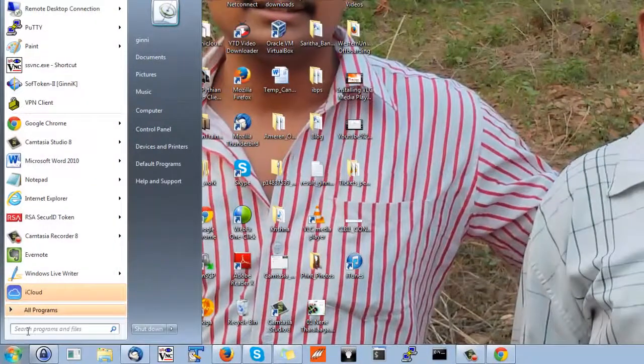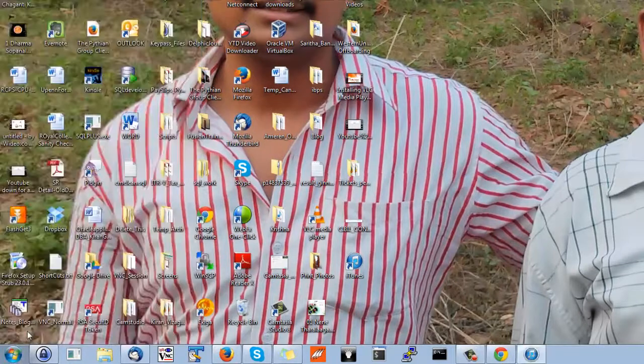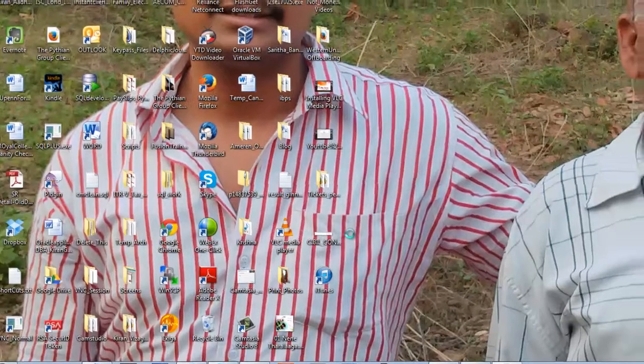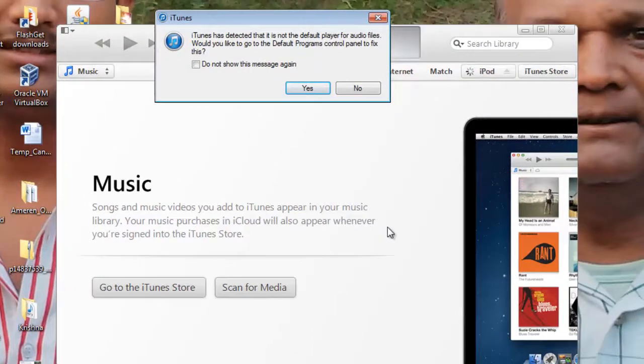Open start, type iTunes, the very first one, open it. Wait for a couple of seconds to get it loaded. This is the first time you are opening the latest version. You can click do not show this message again. The message is iTunes has detected that it is not the default player for the audio files. Would you like to go to the default programs in Control Panel to fix this? Anyway, we are not interested in that, so click no.